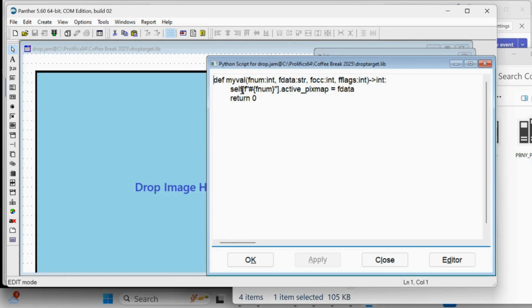And screens are also dictionaries in Python. All of the fields are members of the dictionary by name or by field number. And by field number, what I mean is we have to put the pound sign in front. So this is an F string with a field number. And then we reference the active pixmap property and set it to be the path. And magically, Panther changes the active pixmap to what you just saw.